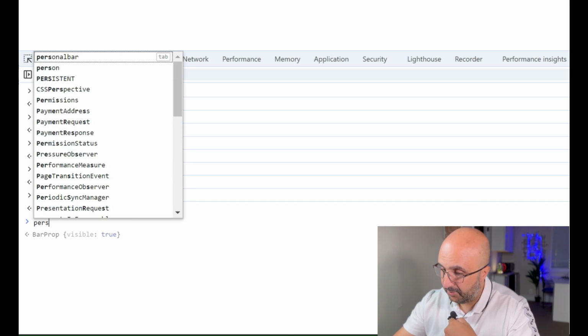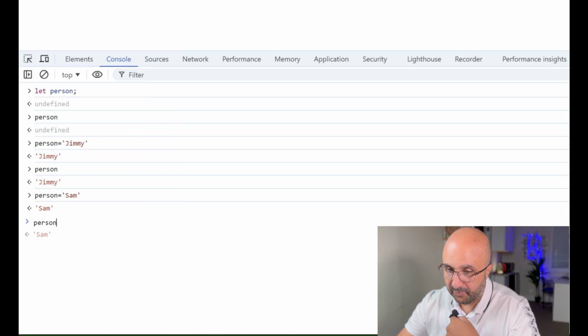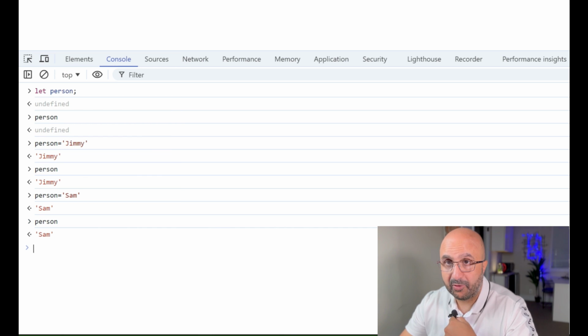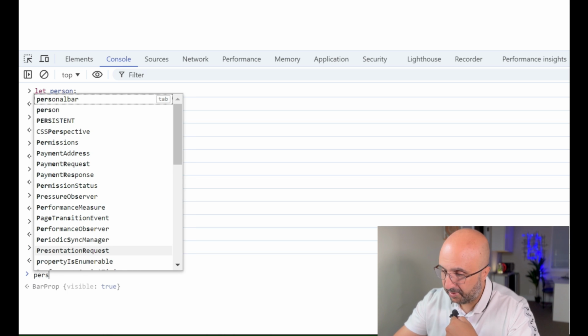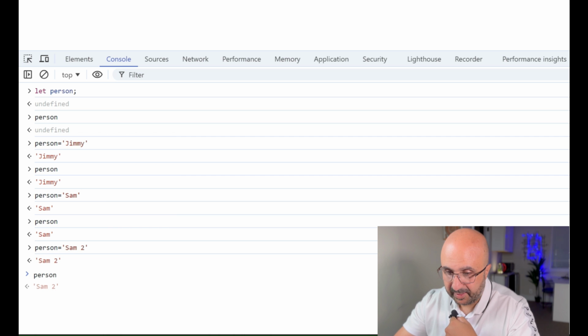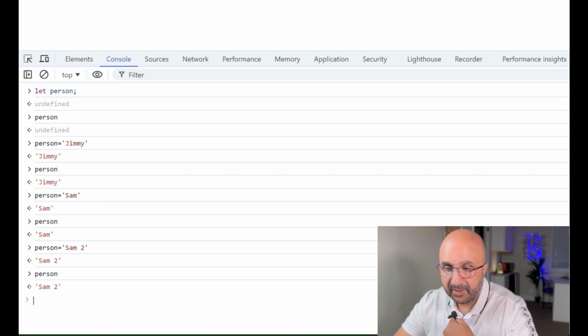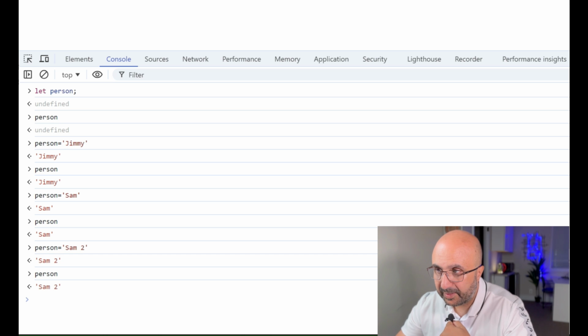Now, if I look at person, the new value is Sam. Nothing, no magic there, right? It's just a variable. It behaves like a normal variable, and I'm able to change the values. If I want to do that again and change it to Sam2, for instance, now if I look for person, it's going to be Sam2. It has no historical concept of the previous values. There's no way for me to determine that person used to be Jimmy at some point.